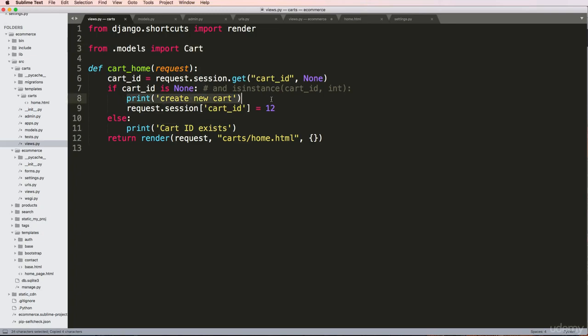And then wherever it says create new cart, we'll just say cart_obj equals Cart.objects.create. And we'll just say user is None for the moment. And then this cart object will just add that ID into the session. So cart_obj.id. That's it, right?